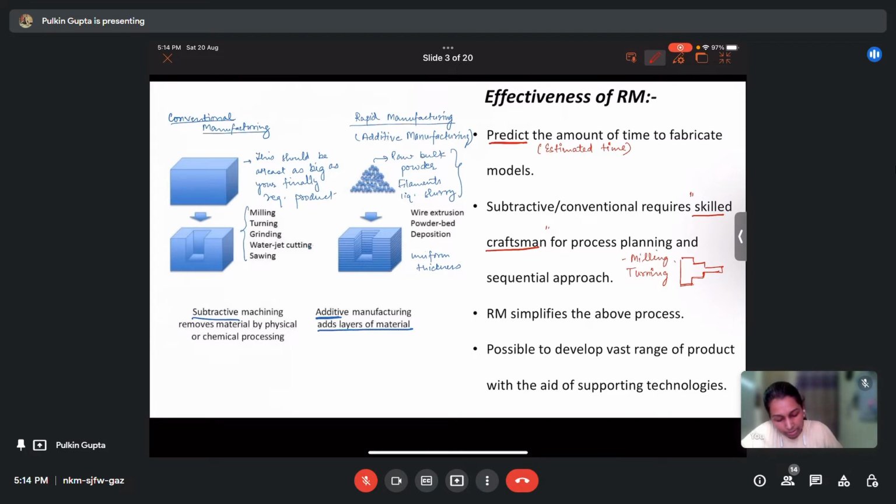So rapid manufacturing simplifies this since it is a uniform addition of materials. It is just discretizing the entire 3D geometry into 2D surfaces. So it simplifies the process and that too is done by the software. And it is possible to develop a vast range of products with the aid of supporting technologies such as silicon rubber molding, drills, polishing, grinding, etc.